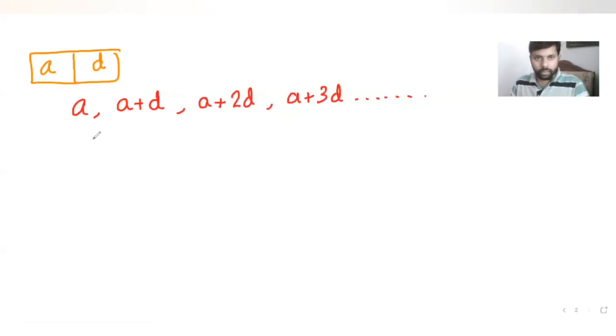Let's denote the first term of this arithmetic progression as a1, the second term as a2, the third term as a3, and the fourth term as a4. And now we can try to make an expression for finding the nth term of this arithmetic progression. We can see here a1 is equal to a.